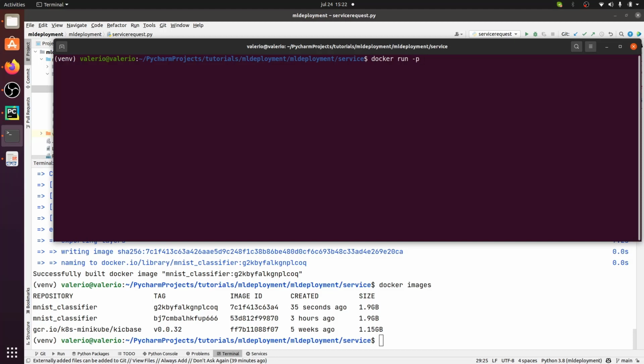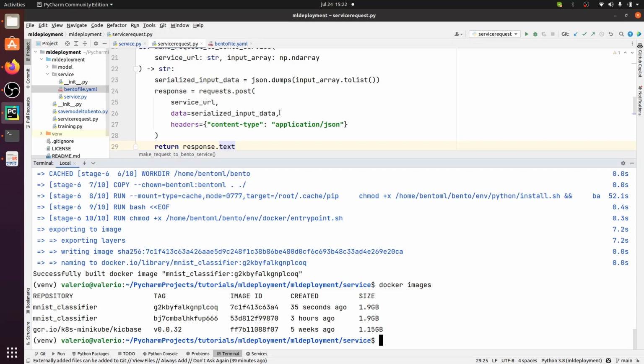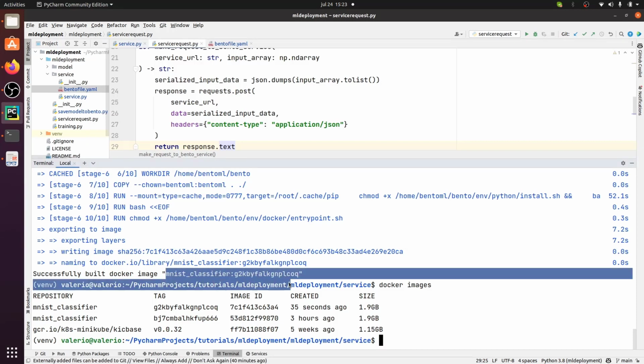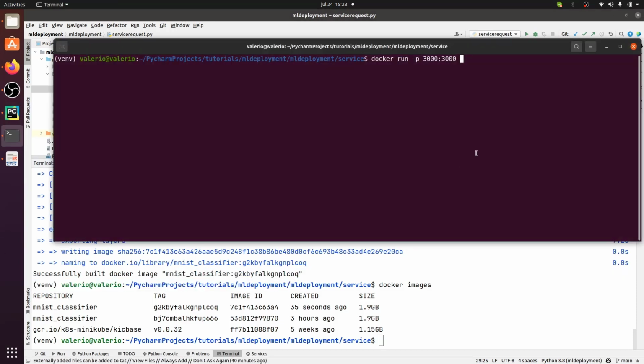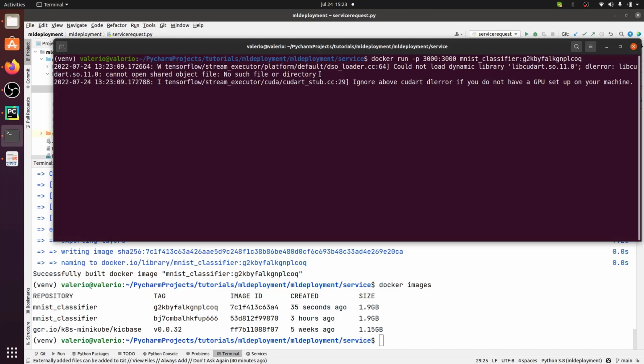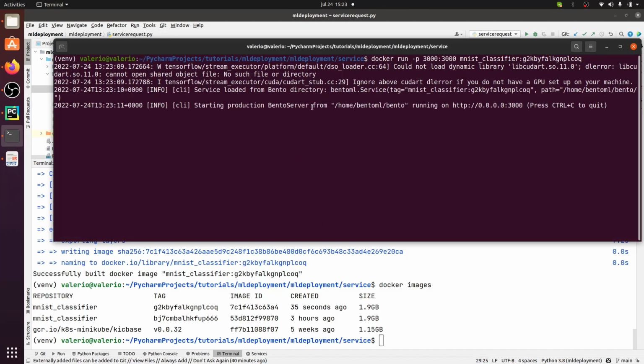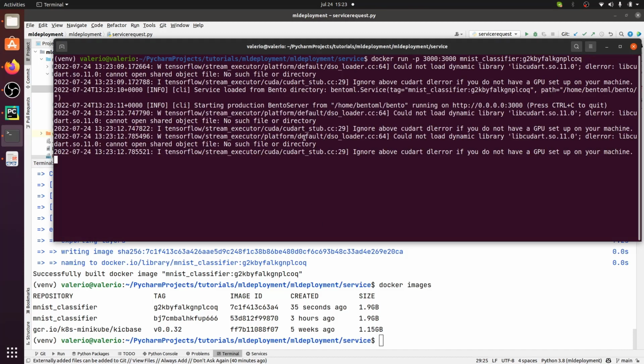We do a Docker run with -p because we want to map ports. So we're going to map port 3000 in the container to port 3000 on the host. And then here we should pass this tag, because we want to run this particular image. Let's run this. Okay, it seems to be working.